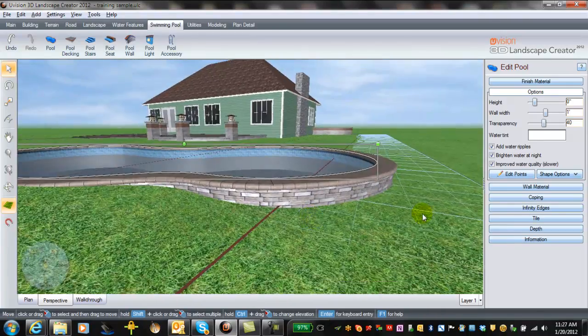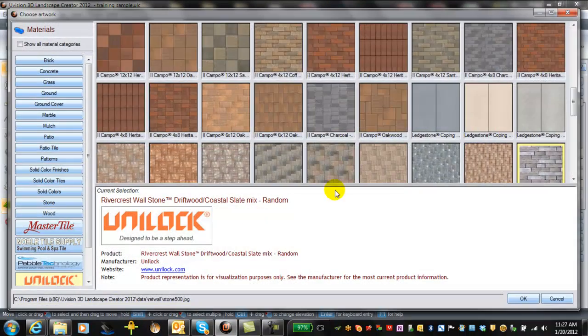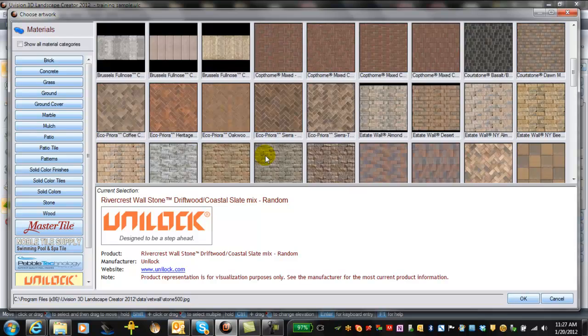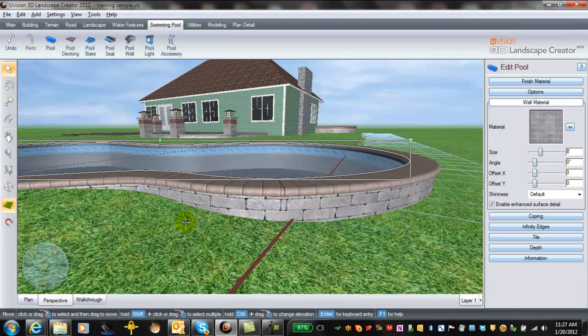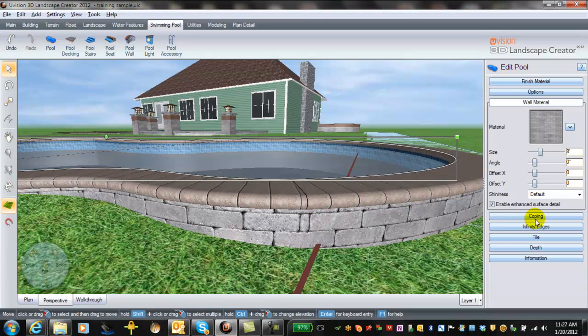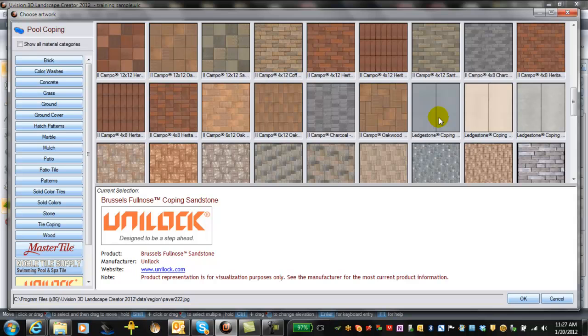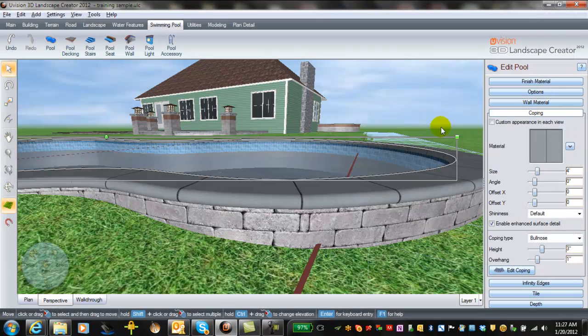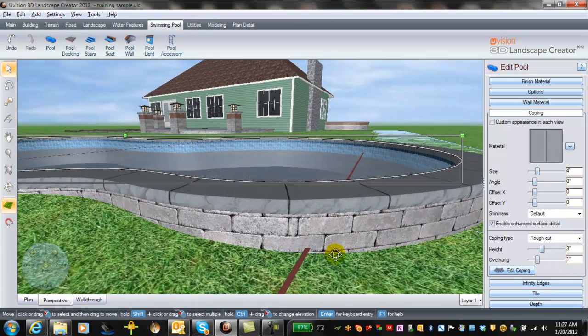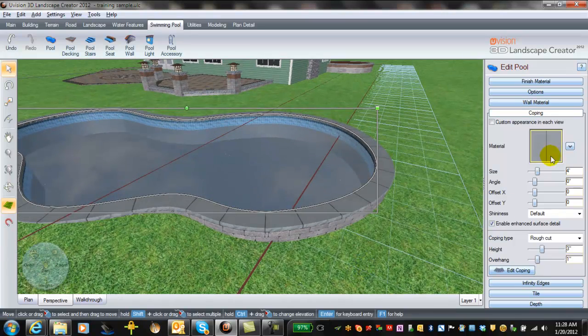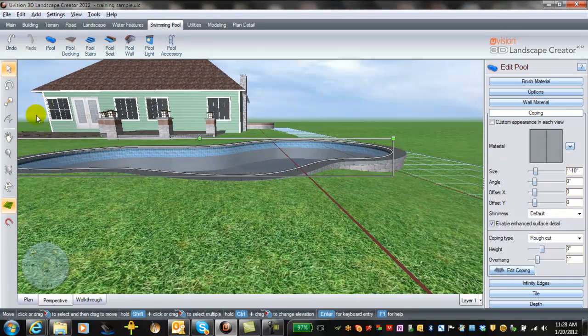and so that it looks visually correct. We can change the wall material, of course, to match our dimensional limestone. We'll do that right now. And we can also change our coping here. Right now it's the Brussels, full nose. We can change it to even the ledgestone if we wanted to. We'll do ledgestone bluestone, and we can select the rough cut if we want for a different visual appearance. And if you want to change the joints, of course, it's a matter of dragging this little slider around here. So there you have a pool installation.